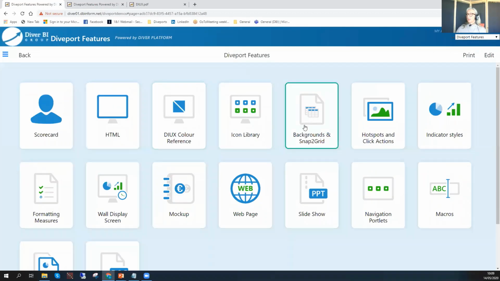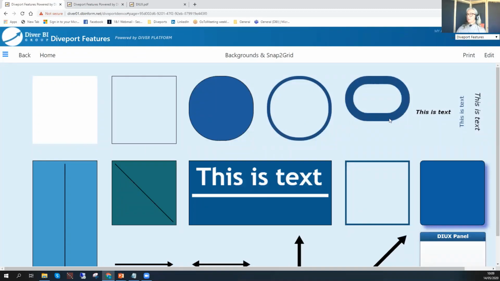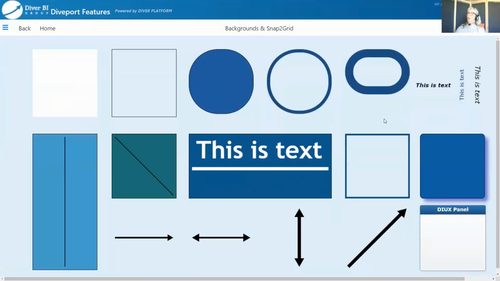So here we are now back to some of the portlet types, just F11. These are all the different types of background portlet. So you can see there's lots of things you can do with them. You can have them in different colours, different shapes and sizes. They also create text, and text in different directions and different types of font. You can get arrows diagonally, horizontally or vertically, and the DIUX panel.